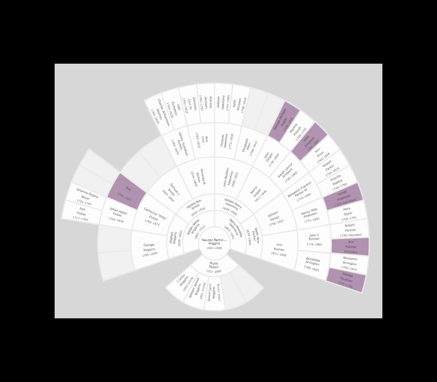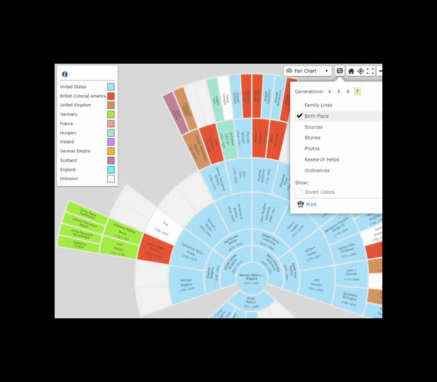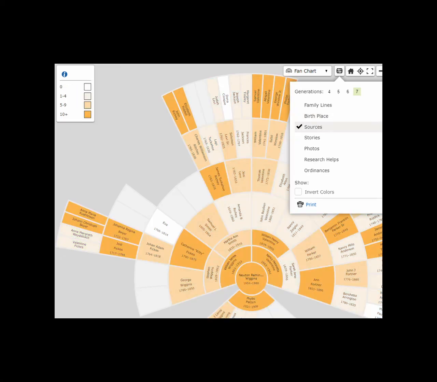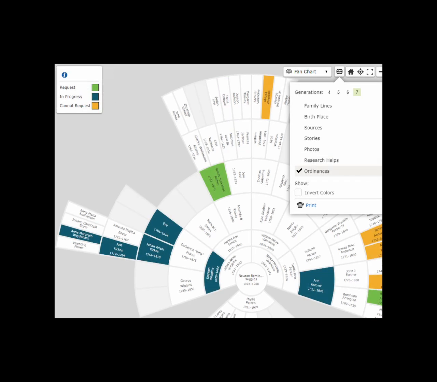The next view is the fan chart. This shows information laid out in a half circle, with the father's family on the left and mother's family on the right, and their spouses and children below. One of the options is the number of generations back to show. This can be between 4 and 7. There are also options to show colors for each person, such as the family lines as you see here, birthplaces, sources, research helps, ordinances, and others.